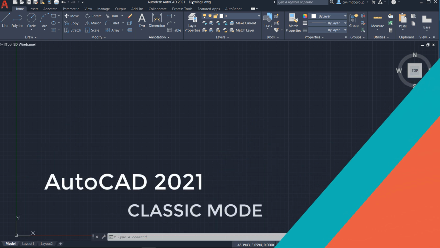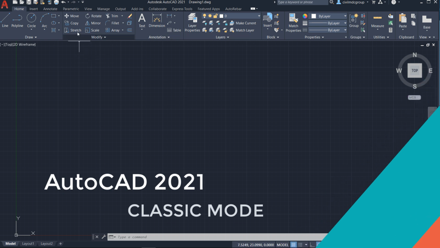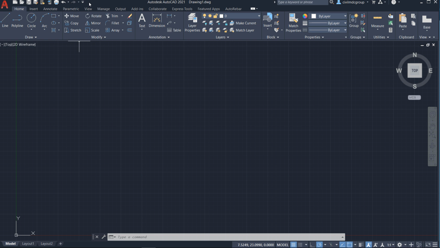Welcome to AutoCAD 2021 Classic Mode. In 2021, you will see the Ribbon Mode. You will not see any Classic Mode. In 2014 or 15, there was a simple Classic Mode option. You would click and you would see the Classic Mode. That is not present in AutoCAD 2021.